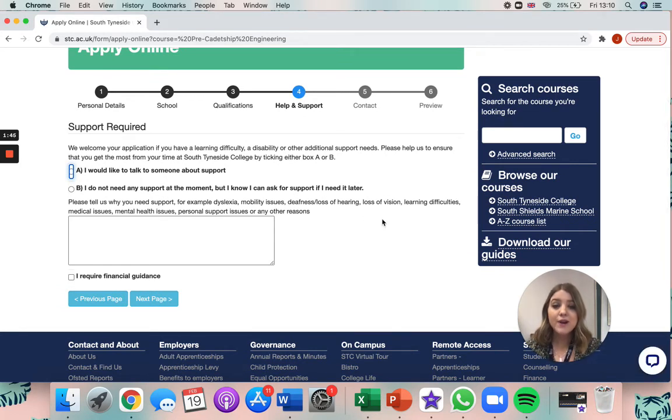We're really big on making sure that you feel confident throughout your studies, and that might mean providing support for anyone inside or outside of the classroom. So that could be for a learning difficulty, a disability, or any other additional support needs. So if you think maybe you've had them through school and you think that you might need them at college, then you can let us know by filling in this box.